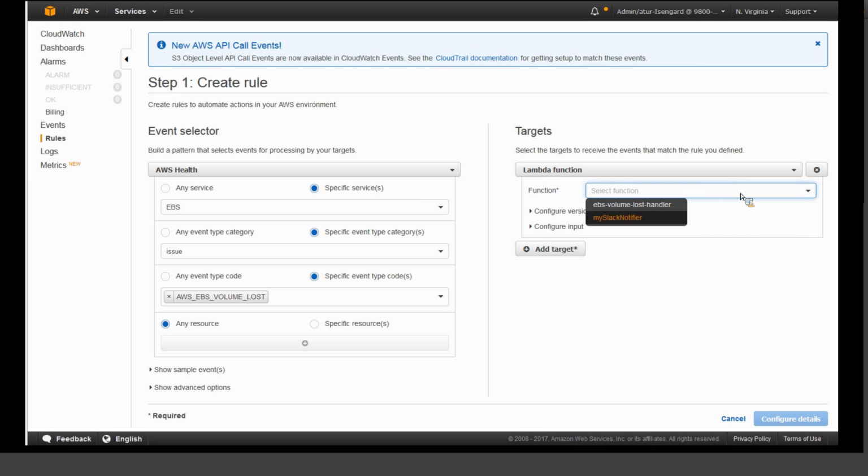So I wrote a script called the EBS volume lost handler. Whenever the AWS EBS volume lost event is triggered, it invokes the EBS volume lost handler. And what this Lambda function does is it finds the latest snapshot, it creates a new volume based on the snapshot, it detaches the old lost volume and reattaches the new volume to the instance, and the instance is back up.